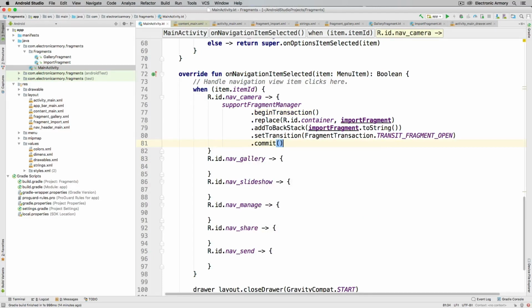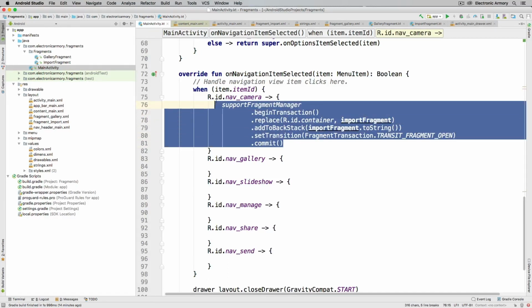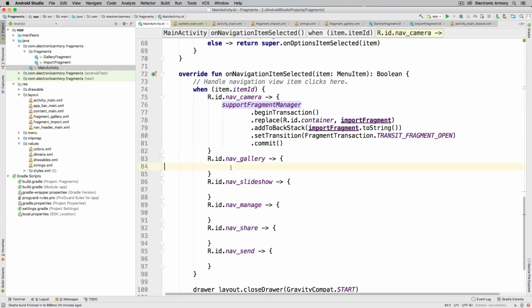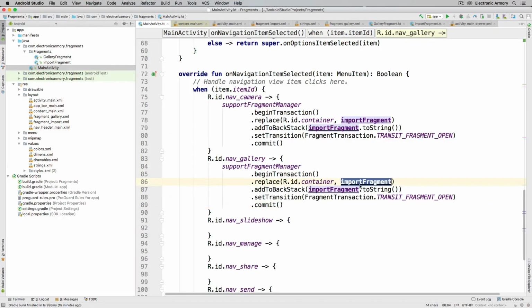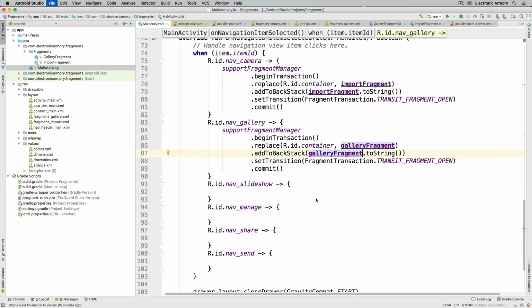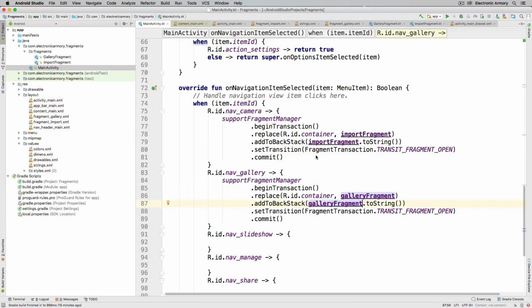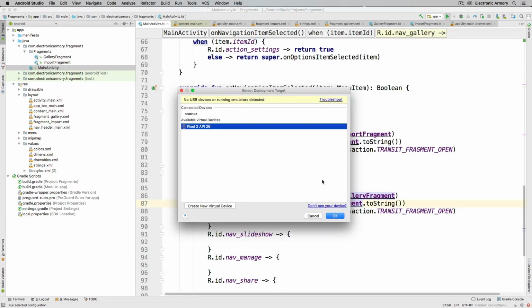So we're going to commit that transaction, and that's going to replace whatever is in the container with the import fragment, and add it to our backstack. So I'm just going to copy and paste this under here, but the most important part is now we're going to use the gallery fragment. Then we're going to keep that same transaction there, or transition, excuse me. And we're pretty much done. So let me go ahead and launch this and see where we're at.